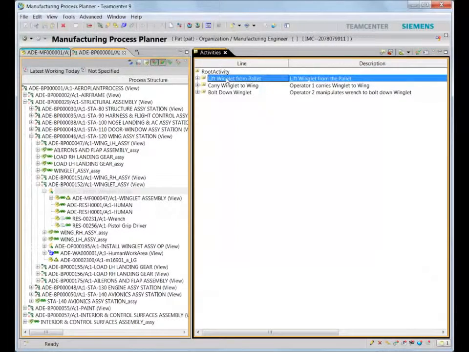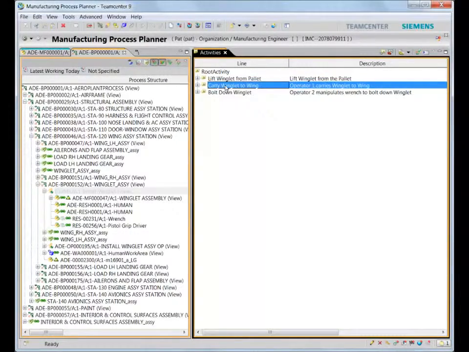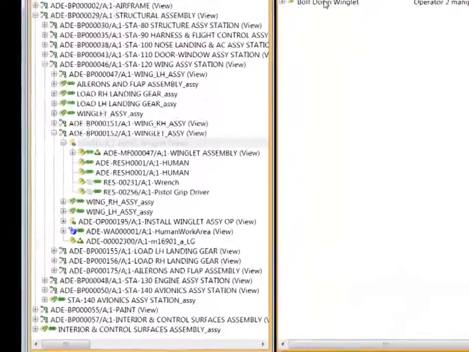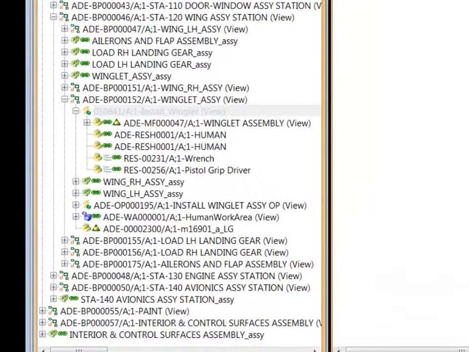Let us watch this simple aircraft assembly process. Using Teamcenter Manufacturing, we configured a set of operations required to install the winglet. You can see the activity the operator has to perform to complete the operation.